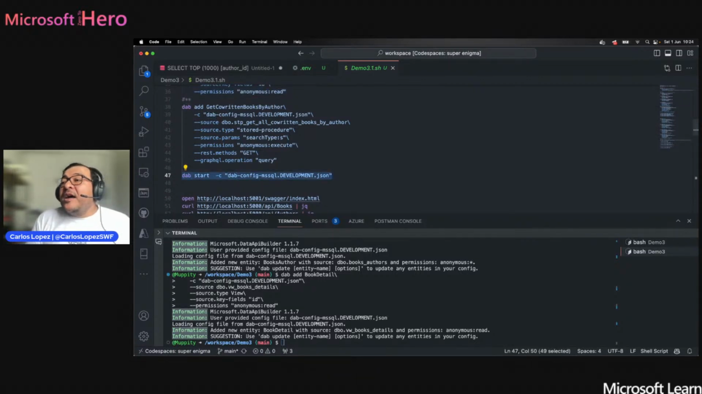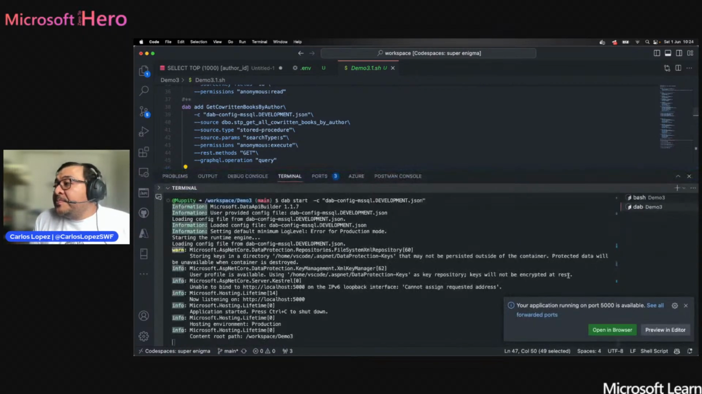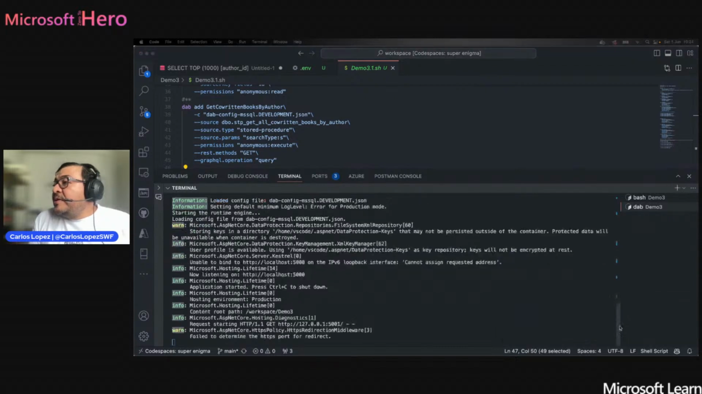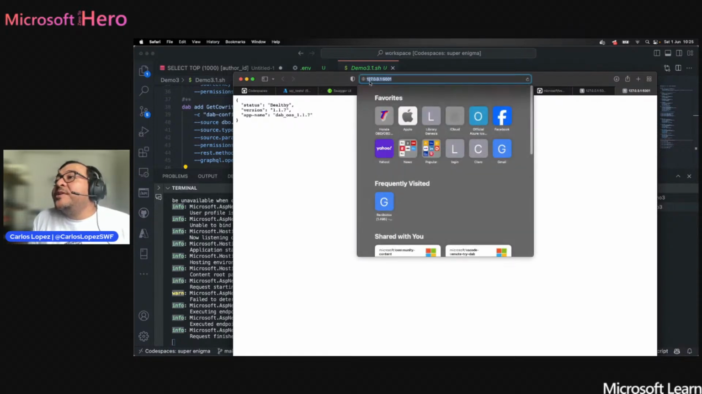Now that we have created our entities, I will start the DAB engine by running dab start -c, and this is giving the location of the JSON that we have created. What it does is run in the background, and you can open the browser and see that it's running. Okay, so far so good. Now we see that everything is running on port 5001.